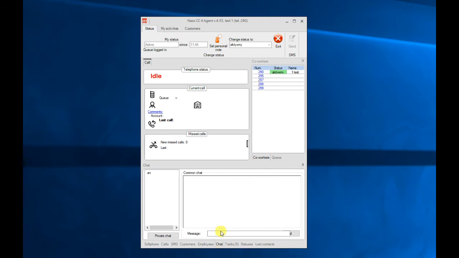Chat will allow us to talk together between agents, either send the messages to all agents or select a specific agent and make a private chat.